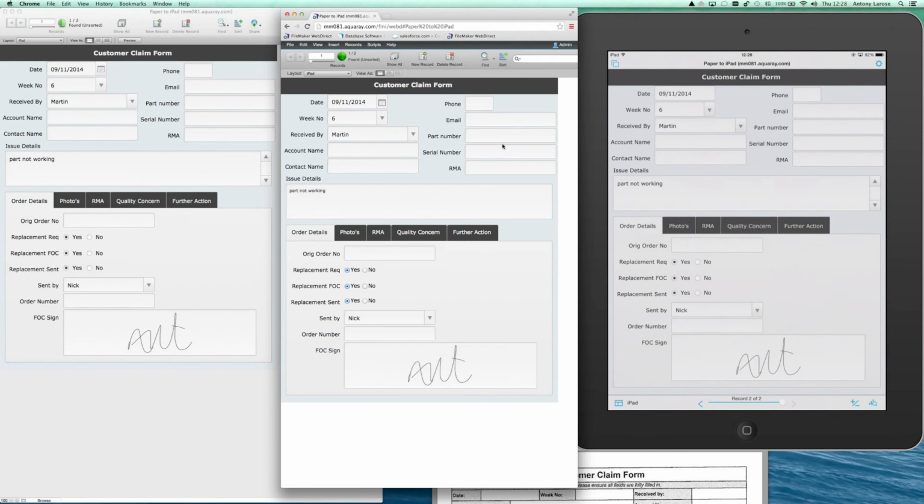So I've got someone in the field filling in the form on an iPad, and I have someone in the office accessing the file, saying, "Oh, thanks, Martin. I can see that now. Brilliant. I'll send the part out, put the parts out in the post." And you can see it could be anyone with a browser going in and doing the same.